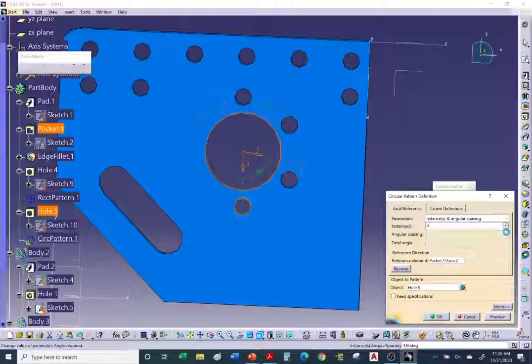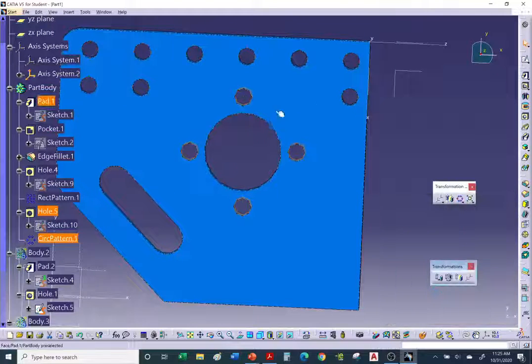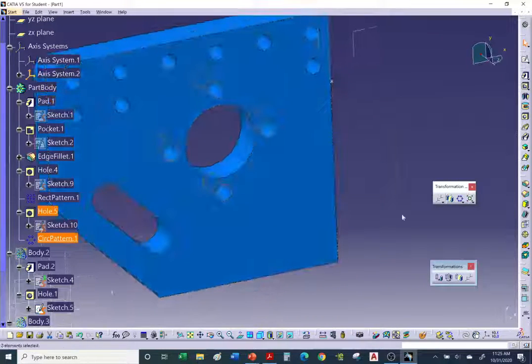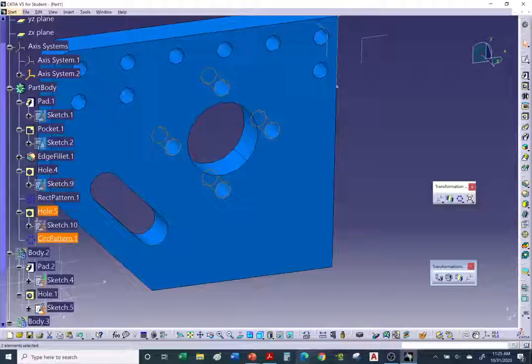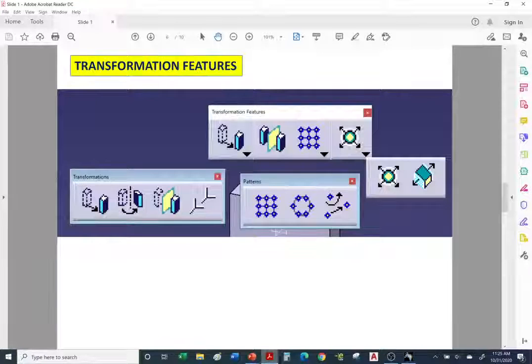Let's go to 90 degrees and okay. So I did a circular pattern. Okay, and finally, let's do the user pattern. Okay, user pattern, you do need a sketch.